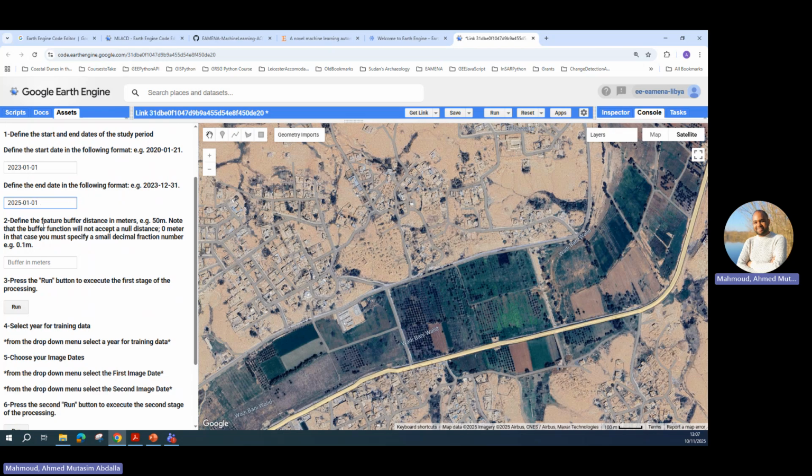And then the second thing is that we are asked to define the feature buffer distance, which is a distance in meters from the central point of our heritage sites. So let's say, for example, we specified 100 meters for this example here. And then it says press the run button to execute the first stage of the processing.